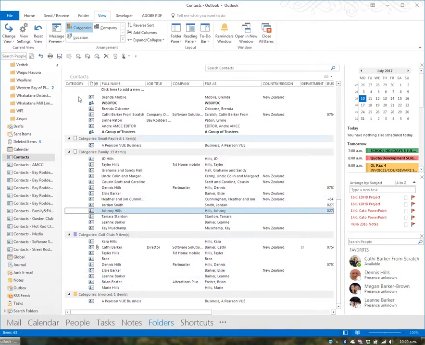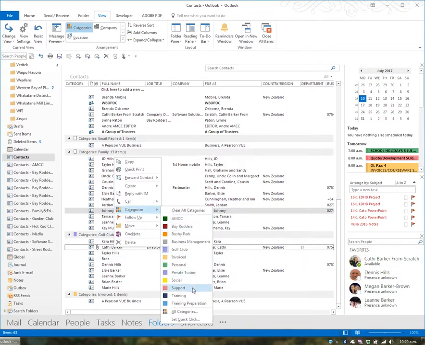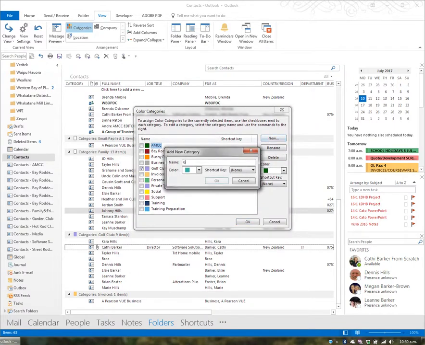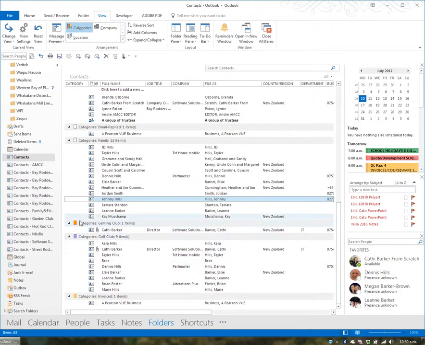Let me show you. If I was to go back to maybe right-clicking myself and go into Categorize and All Categories, I might choose to create another group, new, called Gaming Club. Just something beginning with G, so it's close to Golf Club. And I'll choose a colour, again, maybe orange, and OK. And OK. Now I can see there's a category called Gaming Club and a category called Golf Club, and I'm a member of both.